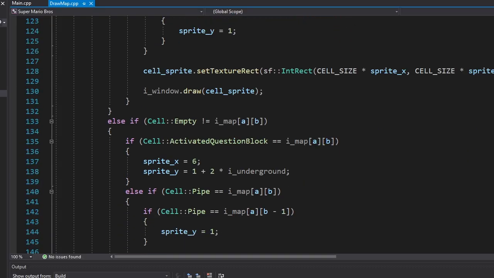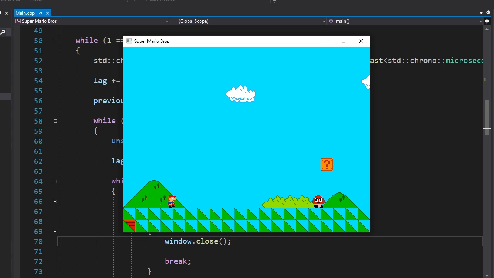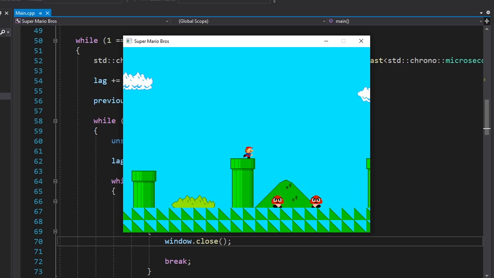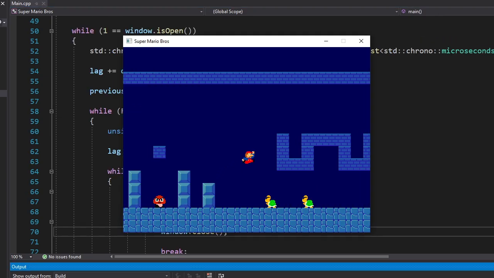Then I made some changes to the draw map function. Let's test it. This is not what I was expecting. After analyzing the code and cursing the person who wrote it, I think I fixed the problem. There we go. This looks amazing.